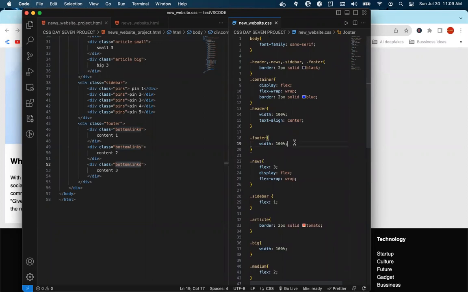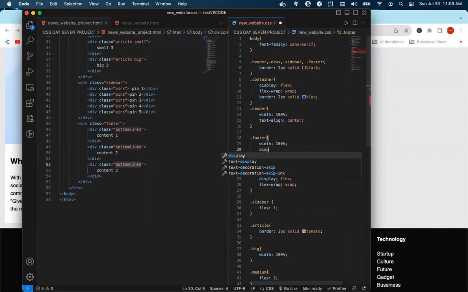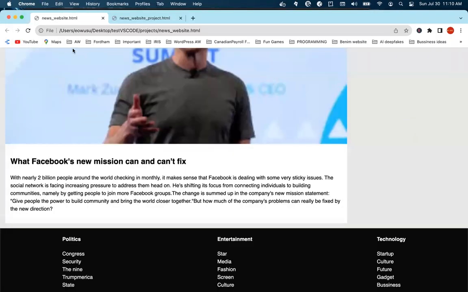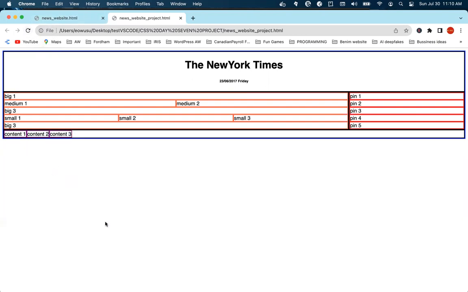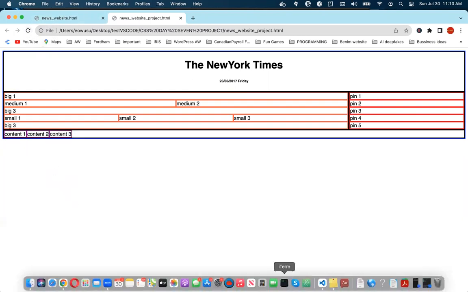So footer, let's turn it into, how do I do that? Display flex. We are turning it into a flex container. So this is a container that contains items, but we don't want this behavior. We want them to be next to each other. So now we have this.